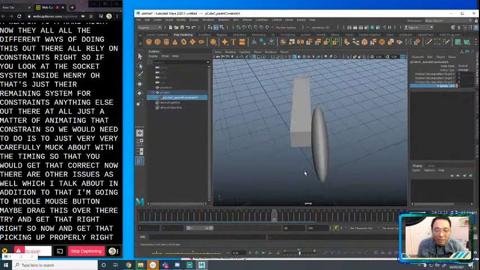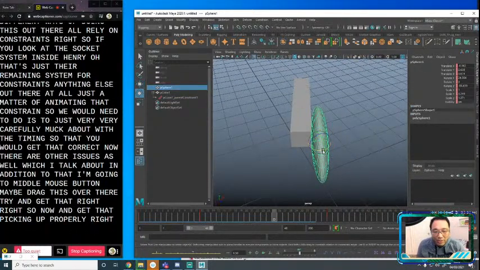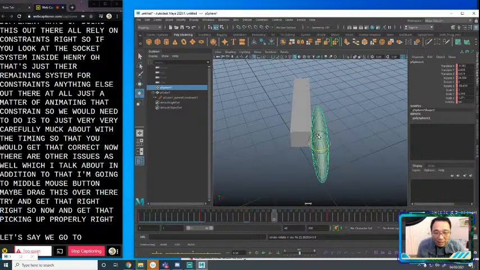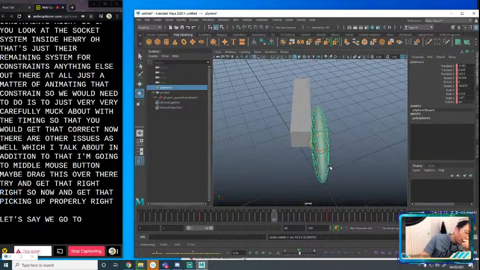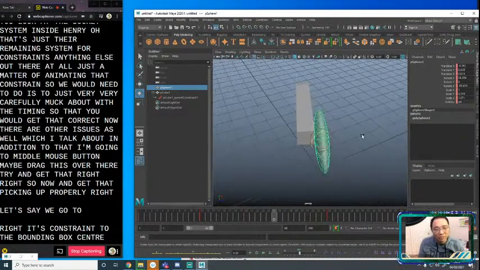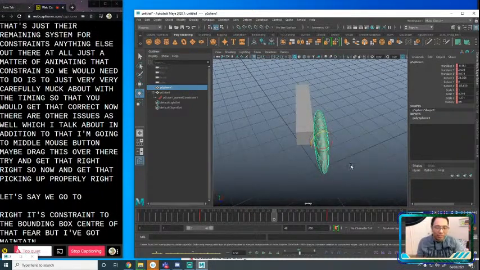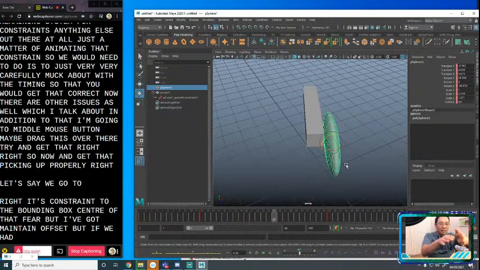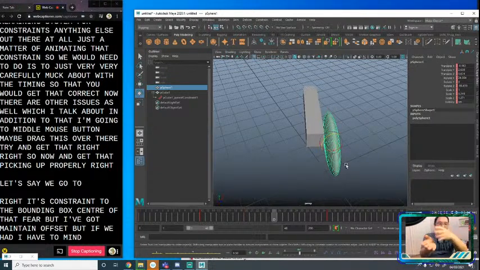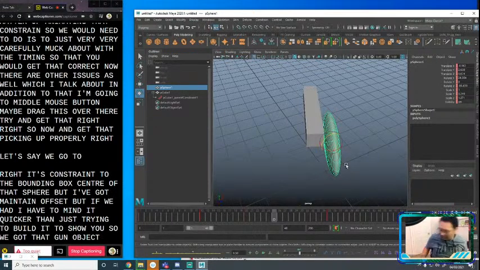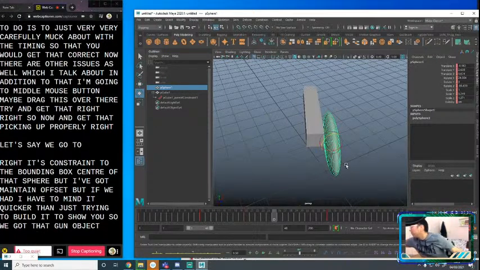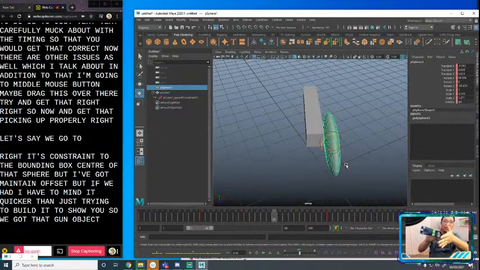Here's a problem though. Let's say we go to, well, actually, it's hard. So if we've got the gun here, it's constrained to the bounding box center of that sphere. Well, I've got maintain offset turned on. But if we had, I have to mime this because it's quicker than just trying to build it to show you. So we got that gun object, right? Suction cupping to the hand.